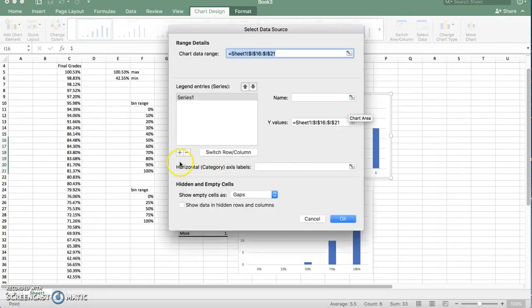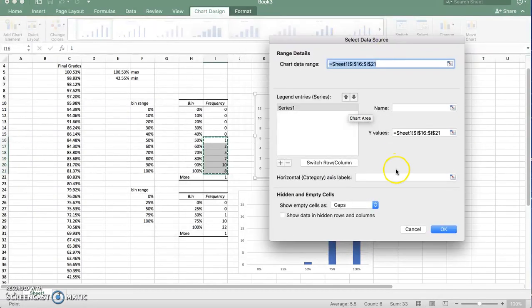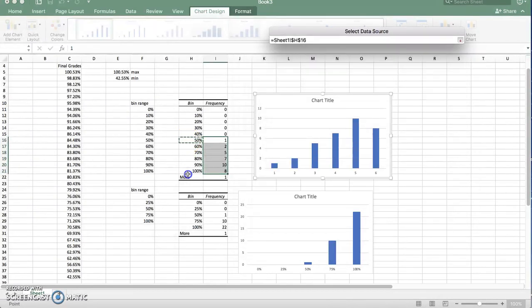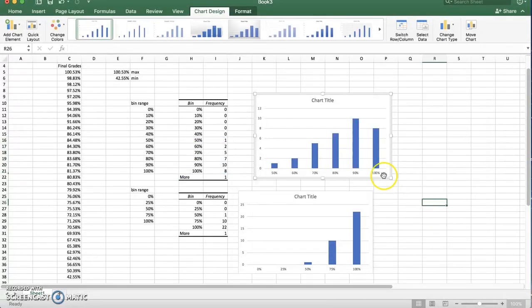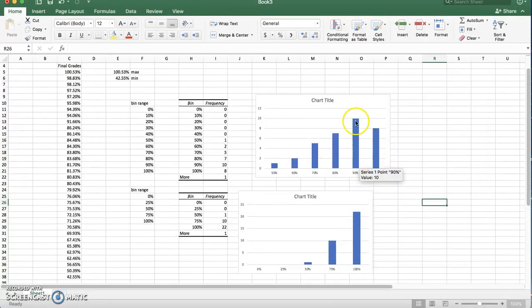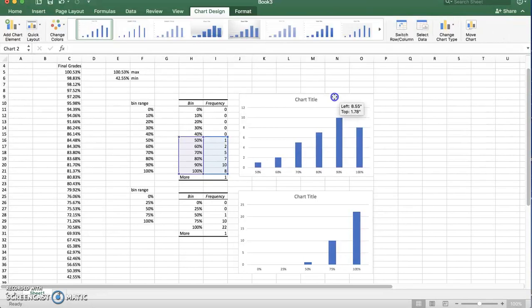So I'm going to select my data. I'm going to choose my axis categories. There we go. Okay, so this is 90 to 100. This is 80 to 90. So what's listed here is the upper limit of that range. And again, there is technically no gap between these as the video indicated, but we're plotting this as a column chart, and so that's Excel's default.